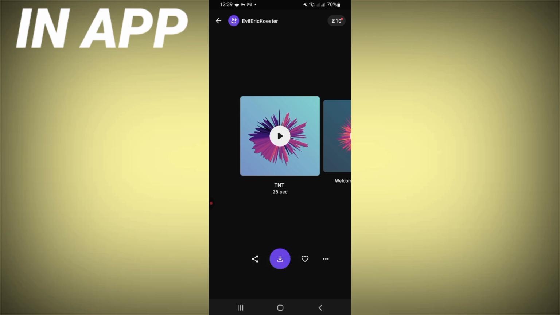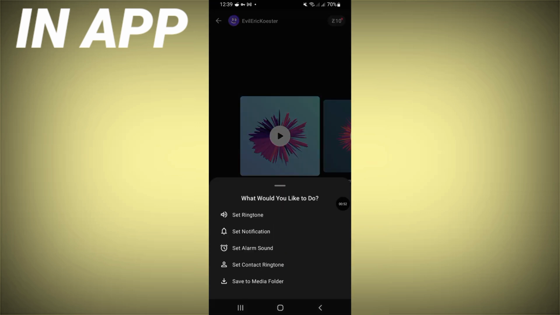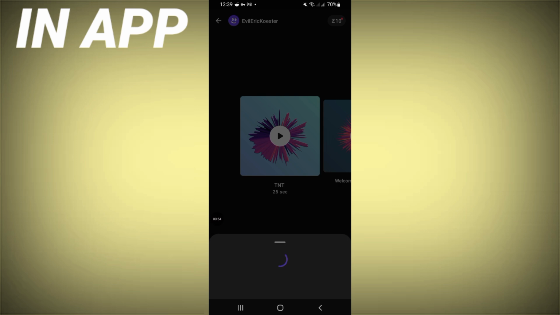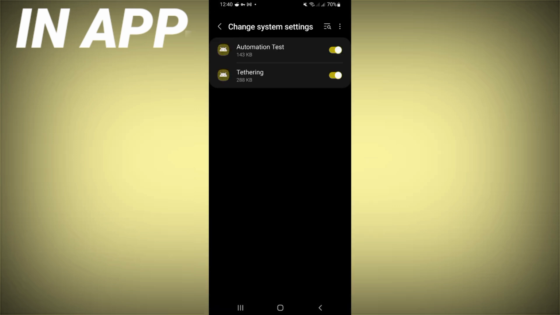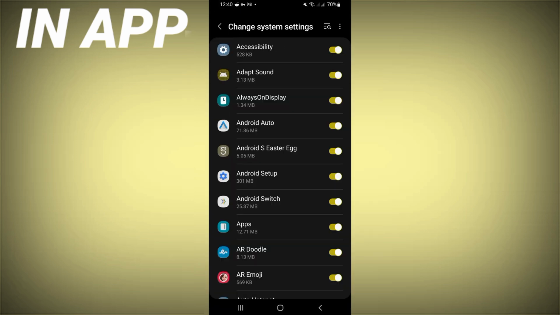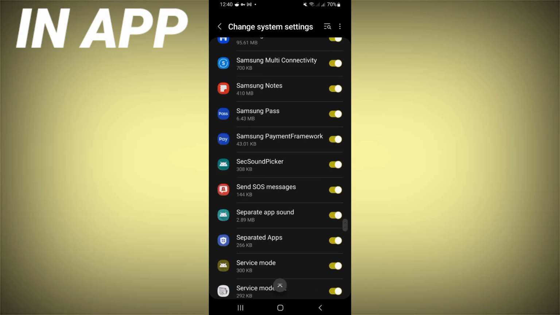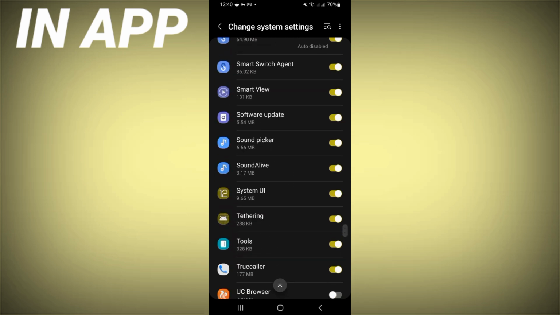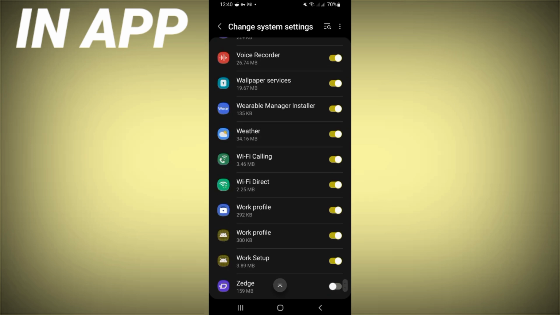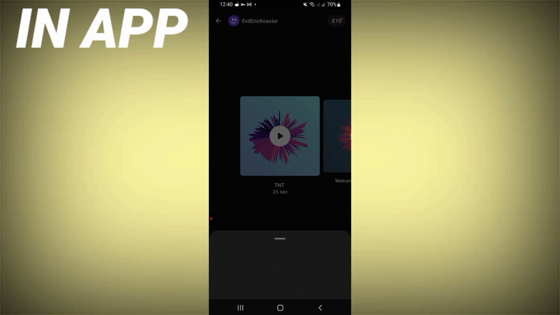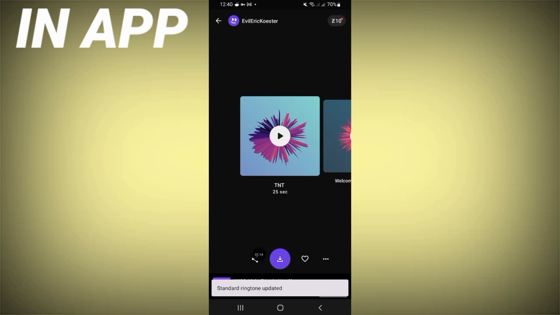And what I have to do right now, I will click on this. And I will click set ringtone. And it's going to take me here. I will go and give permission to Zedge. I will just search for it and give permission like this, and then I will go back and click again on set ringtone, and right now the standard ringtone is uploaded.